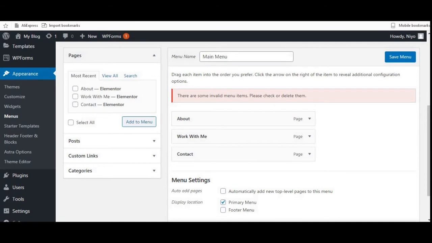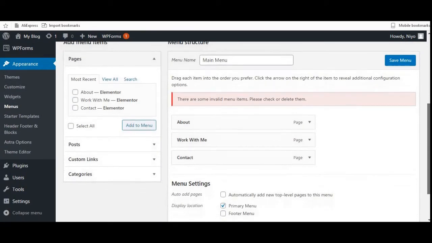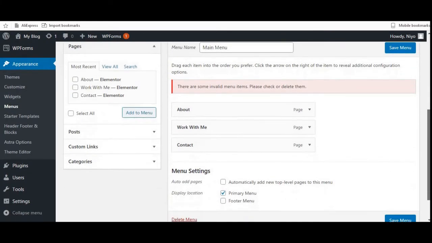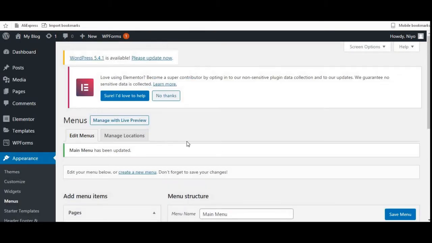Now the home page is not showing on the menu because, typically on a website, when you click on the logo, which is on the left hand side, it takes you to the home page, so it doesn't need to be included on the menu. So I'm just going to click on Save Menu. Once the menu is saved, now I'm just going to edit the home page using Elementor.